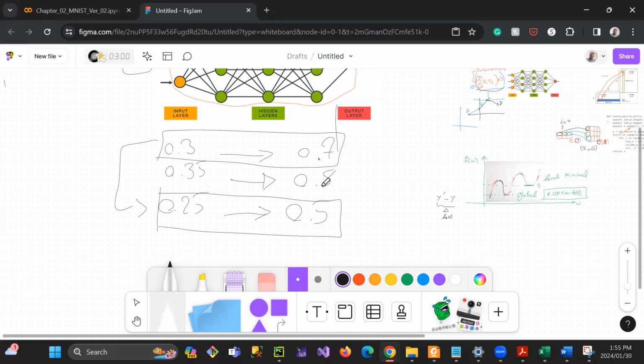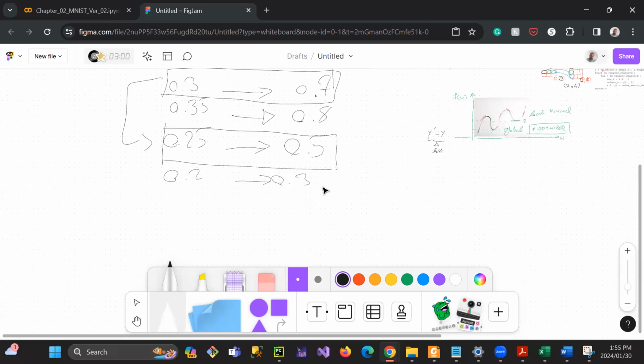Okay. What if I just keep continuing? For instance, I continue and say 0.2 and the loss goes to 0.3, then we can still say good move. But what if I decrease again, and in that case, it says, okay, it's 0.45. Then I understand that the best value should be somewhere between these two values, right?